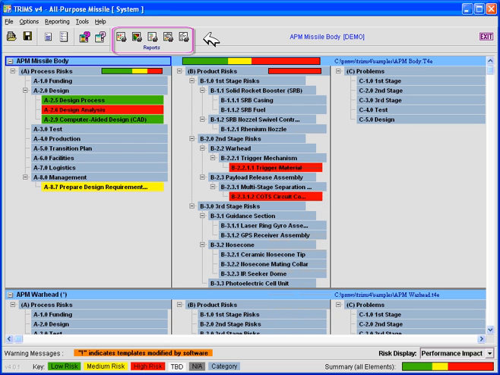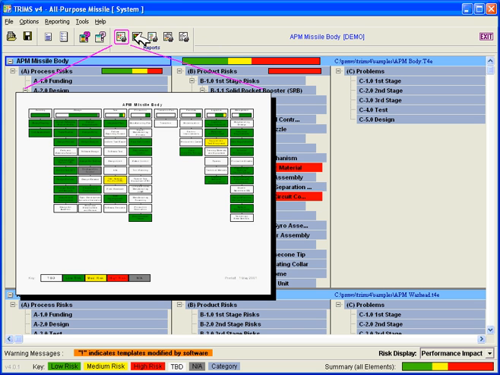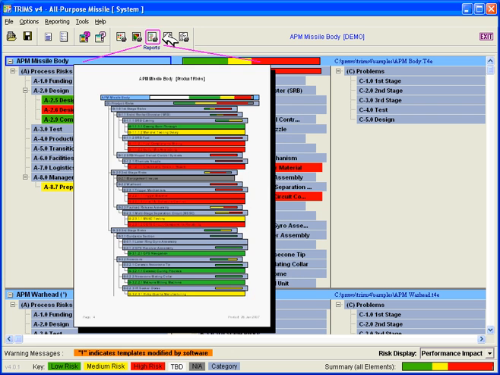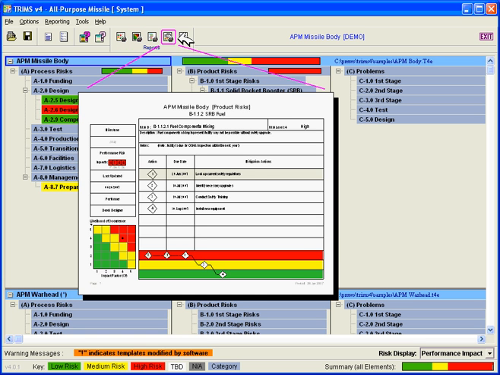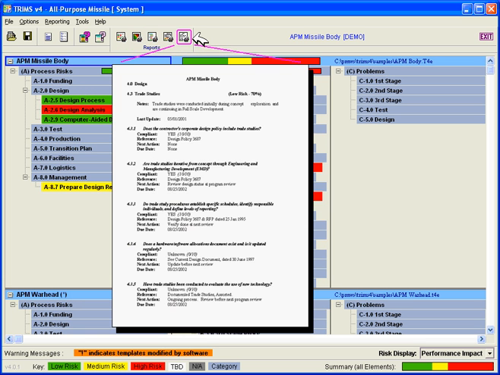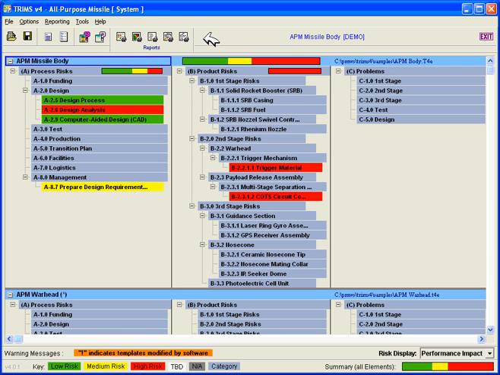When you look at the toolbar, you'll see a row of speed buttons labeled Reports. These buttons give you quick access to print or export a report. If you look closely at the icons, you can see that they resemble the reports that they represent. Here's the summary report, the risk matrix report, the overview report, the risk detail report or risk worksheets, and the detailed report. Let's take a look at each report in a little more detail.